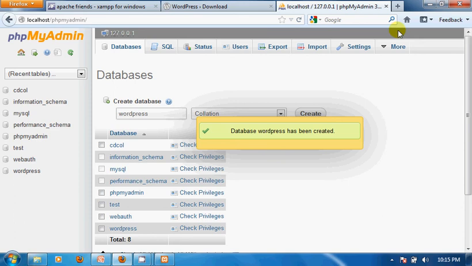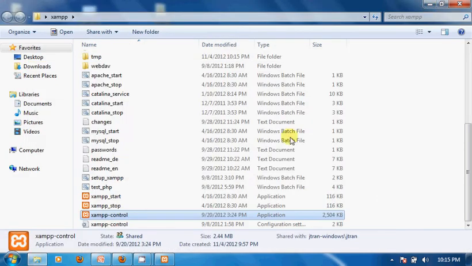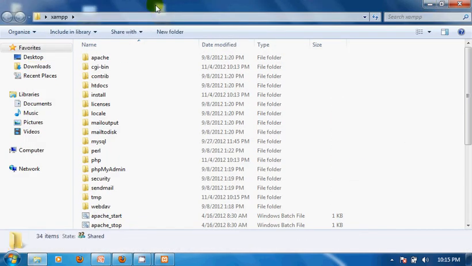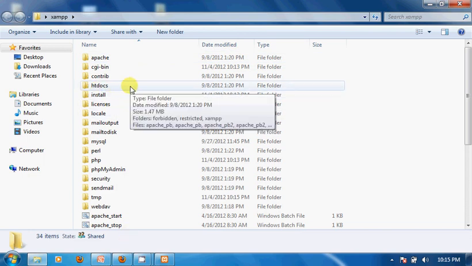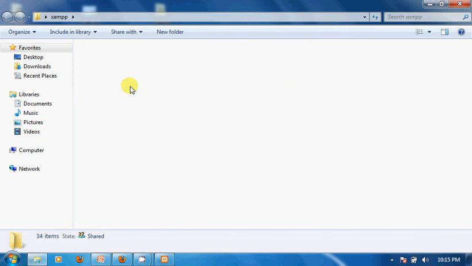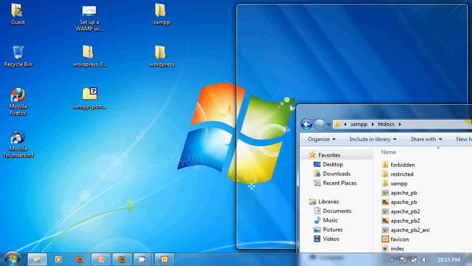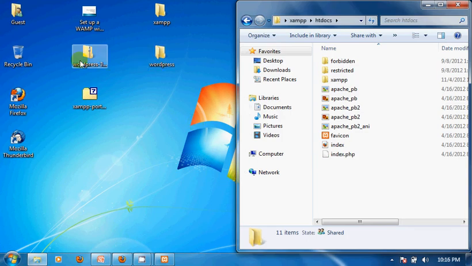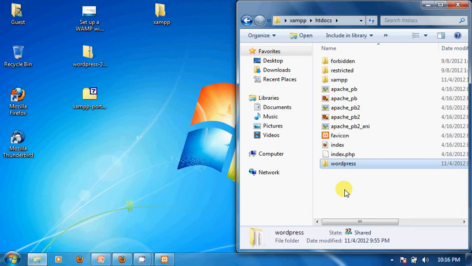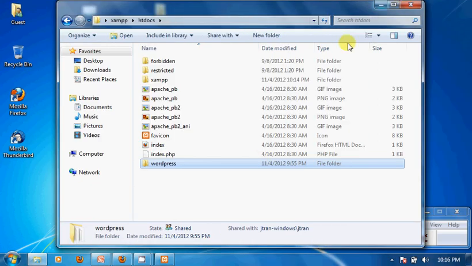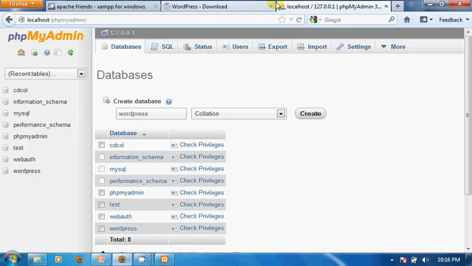So that's good. Now we're going to put our WordPress files into our web server. There's this folder right here called htdocs. Anything that's in this folder can be accessed by http://localhost/ followed by whatever file or folder you have. I've gone ahead and extracted WordPress, and I'm going to take this and move it into our htdocs folder. Now going back into Firefox or your web browser, we're going to go to localhost/WordPress.